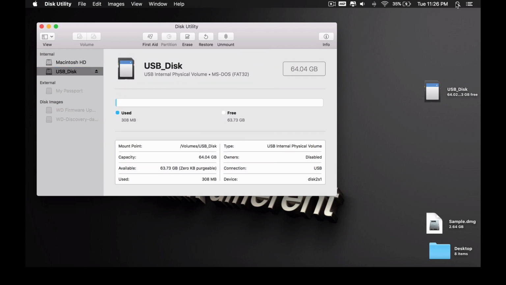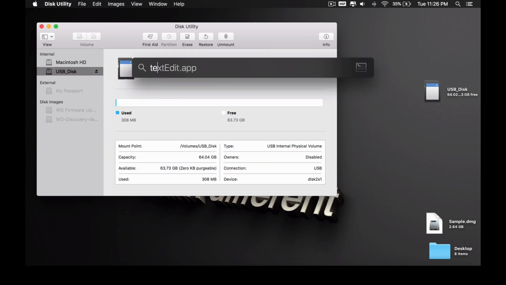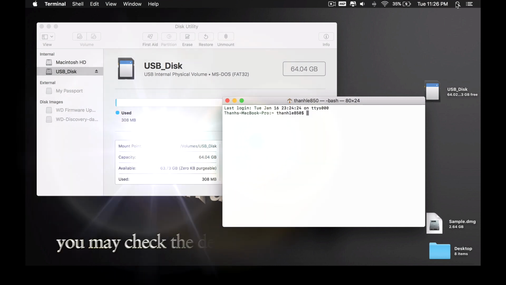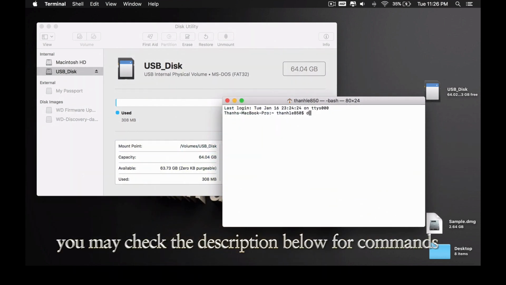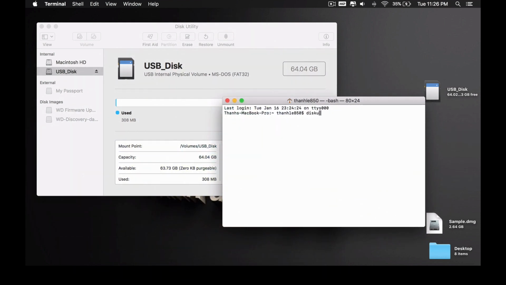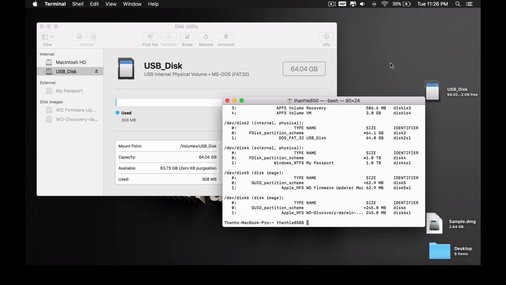Open up Spotlight and type in terminal. Now go ahead and type in diskutil list. At this screen, what you're looking for is the device your disk is using. In this case, my USB disk is using the disk2 device. Go ahead and copy down this information.